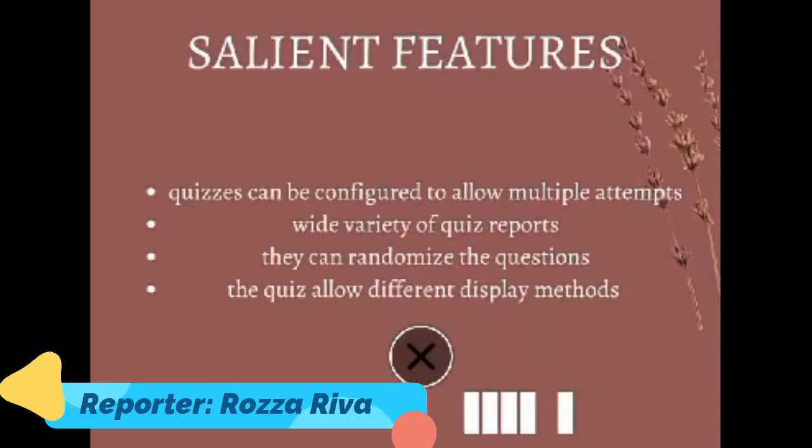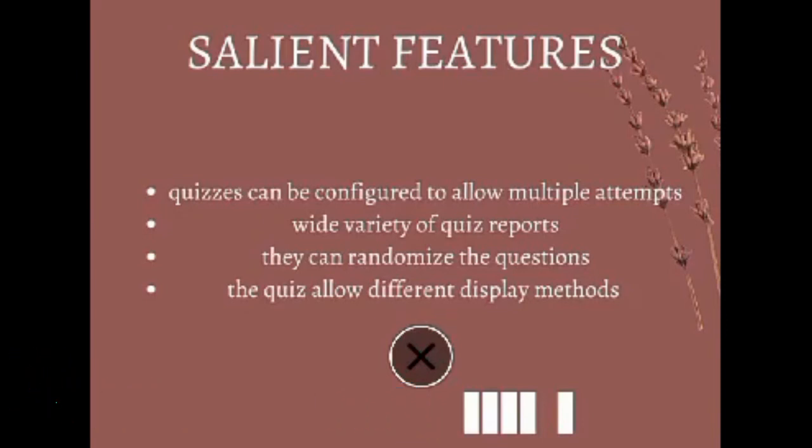Good morning, everyone. The tool I chose is Quizzes. A quiz refers to a short test of knowledge, typically around 10 questions in length, with question formats often including multiple choice, fill in the blanks, true or false, and short answer. These are the salient features of quizzes. Quizzes can be configured to allow multiple attempts and a wide variety of quiz reports. They can randomize the questions. The quiz allows different display methods.